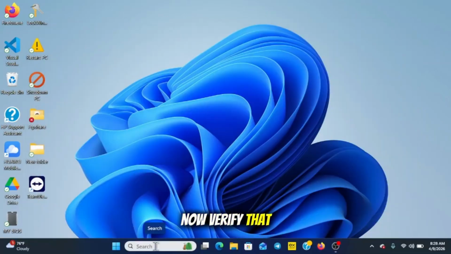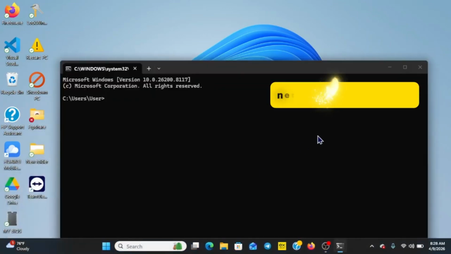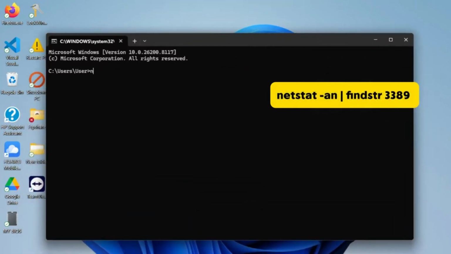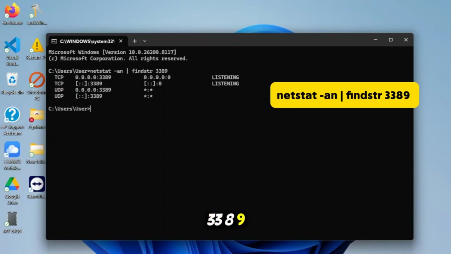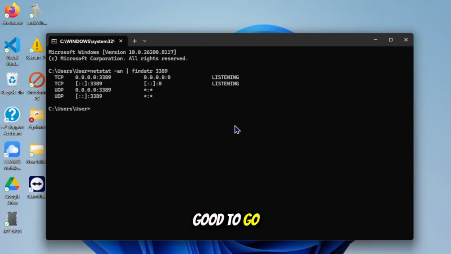Now verify that port 3389 is open and listening. To make sure Remote Desktop is ready, type netstat -an | findstr 3389. If you see LISTENING, you are good to go.